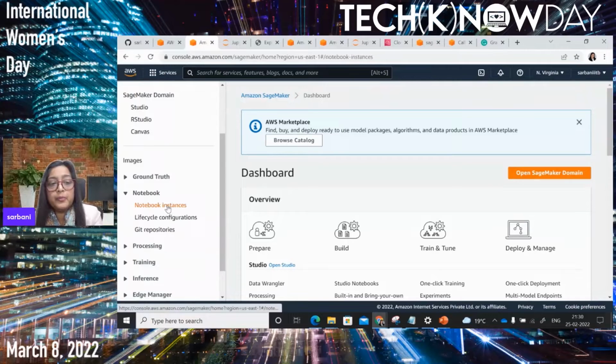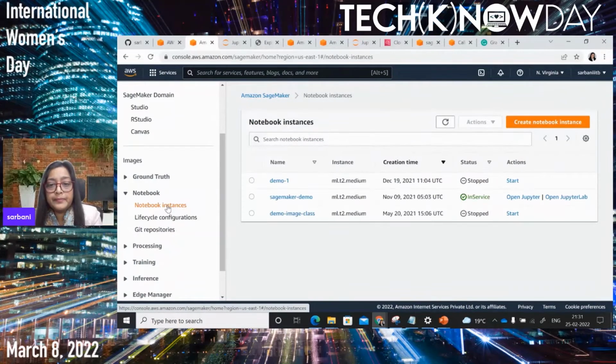We can use the notebook instance. We can create our own instance and we can start using it. Here, I have already created one demo instance and which is started. Now this is stopped. There is another demo instance which is already running. We can switch on and stop the instances depending on our usage. And that is the benefit we are getting here. If we don't use it, we don't have to pay for it. So right now this is in service. Here I can open either notebook instance, open Jupyter mode, or it is the Jupyter lab mode.